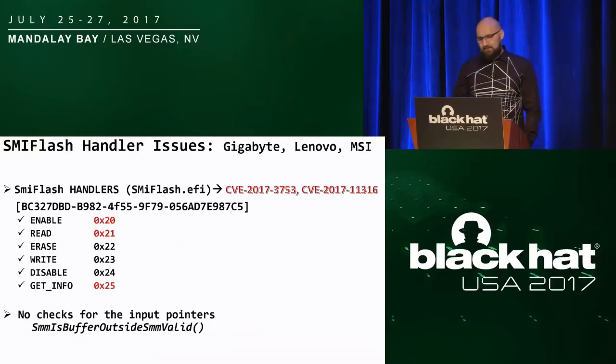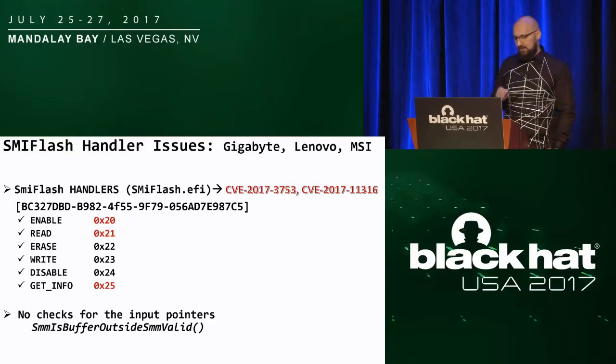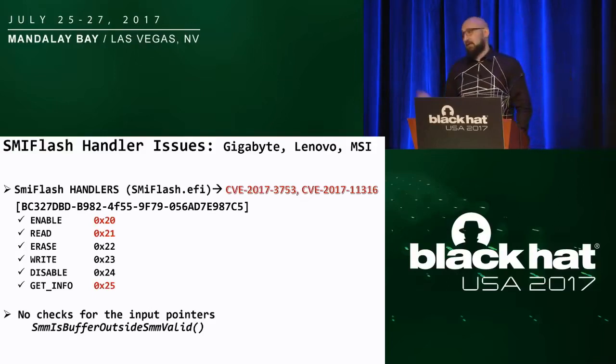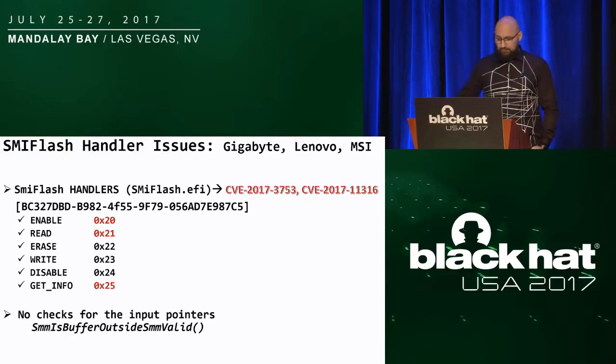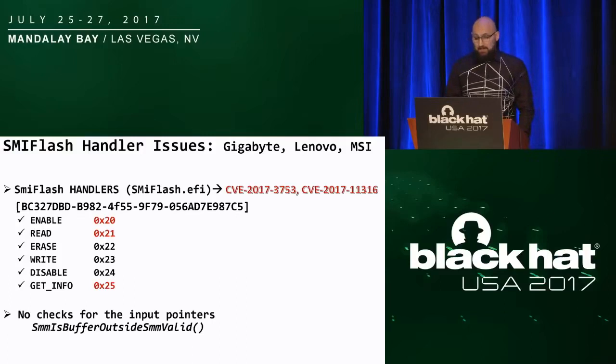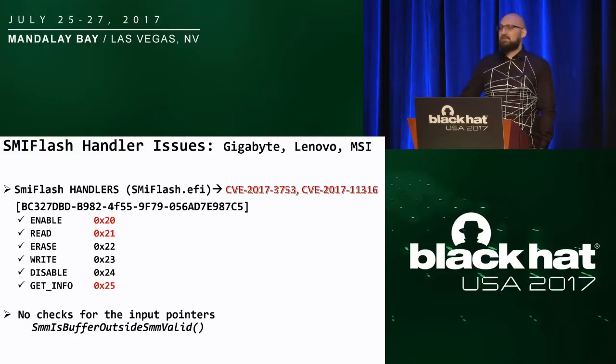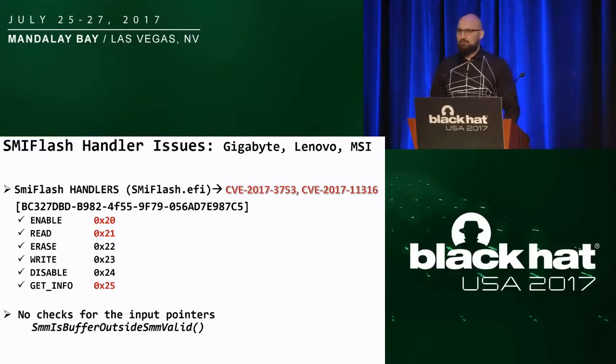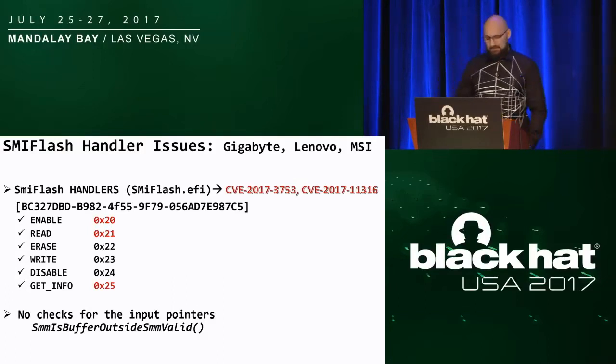Okay, briefly, how do these SMI flash drivers work? They have an interface with different functionality, but the most interesting are read, write, and erase. In red, I highlighted the vulnerable SMI handlers which can be exploited but are already patched by these vendors. And actually, today is the disclosure date for these vulnerabilities, and all the vendors have already patched them except one. MSI doesn't reply to our emails and doesn't provide any updates for their BIOS and vulnerable platforms. So it looks like we are right. They just don't care.